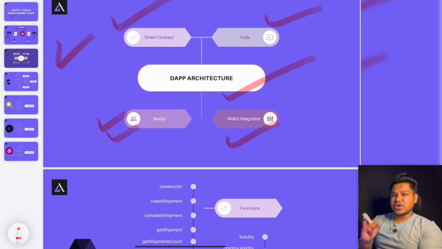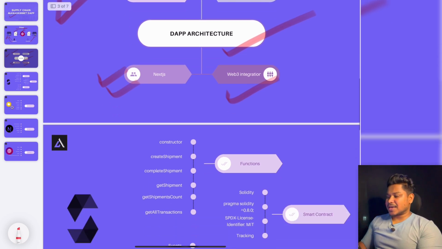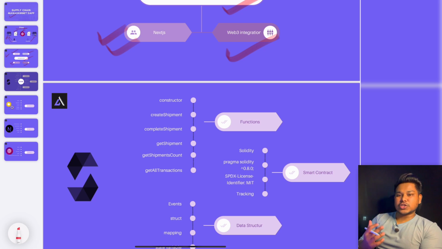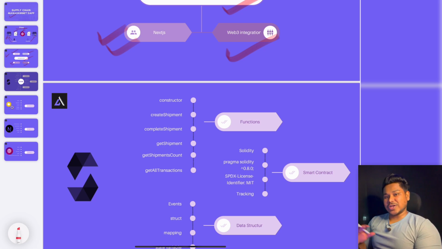Then we have the front end side where the user is going to interact, and the last one is the connector, meaning we're going to allow the user to communicate with the blockchain through the tools. So that's the overall architecture of our DApp. Now let's go a little deeper into the contract: what functionality and what variables we want to include in the DApp.